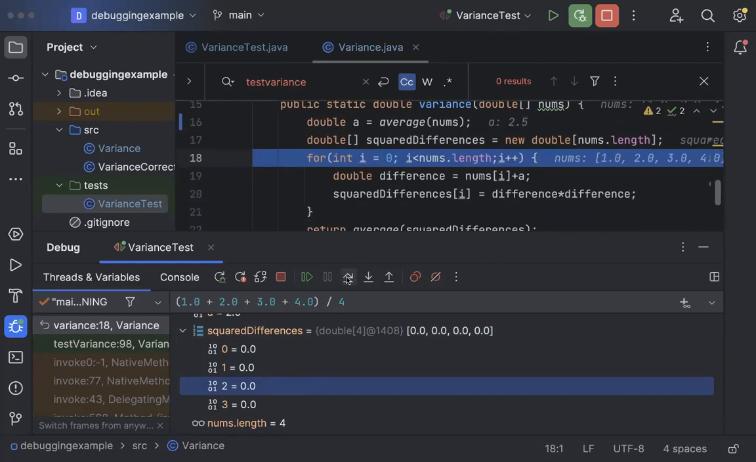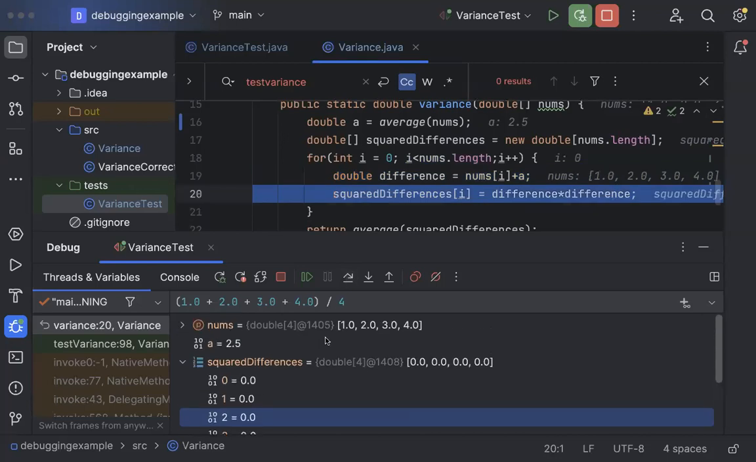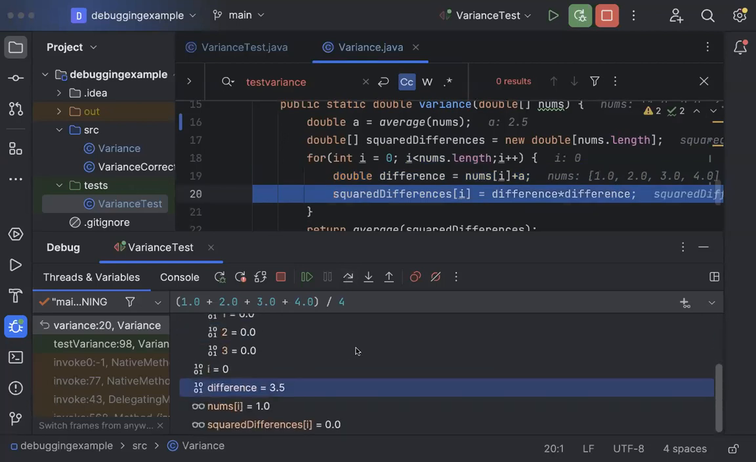Here's a loop. Okay, so maybe I'll step into the loop. So double difference equals num sub I plus A. Okay, there's the difference. So where's the difference? It's 3.5. Okay, I feel like this difference is not what I expected. Does anyone else feel the same? I could be totally wrong, by the way. So I'm kind of relying on you to tell me. Does anyone on Zoom? Someone said, why are we adding? That's my question. Why are we adding?